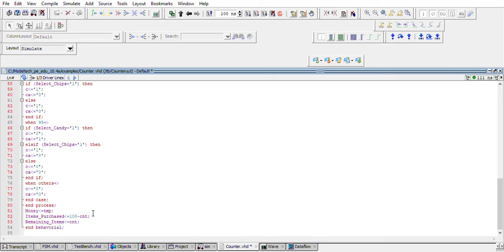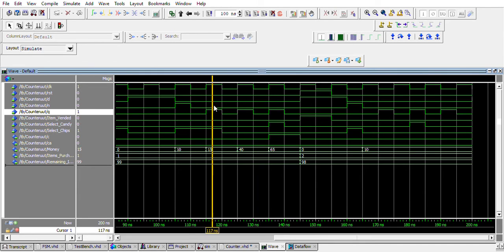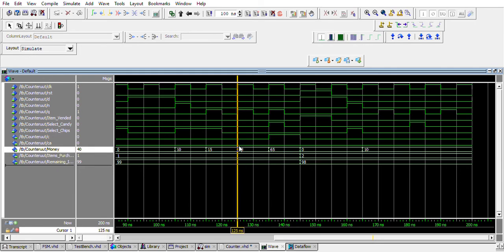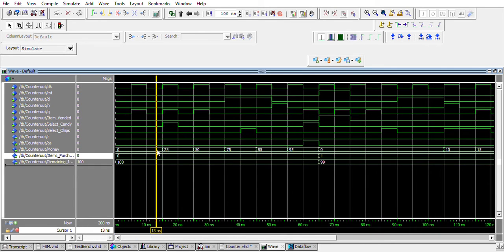Items purchased is 100 minus the count, and remaining items is equal to count. So let's go over the simulation. As you can see here, it keeps track of money entered, so nickels, dimes, and quarters entered, and it increased as such.